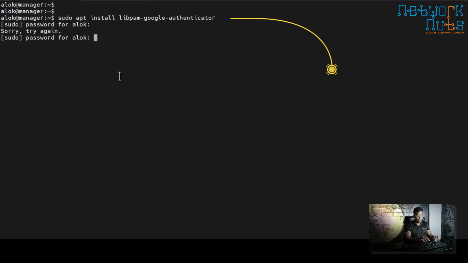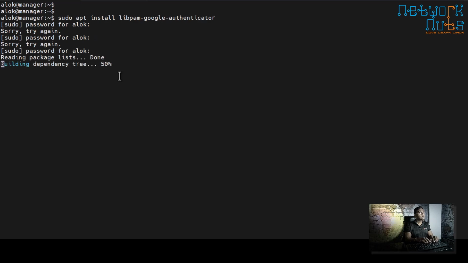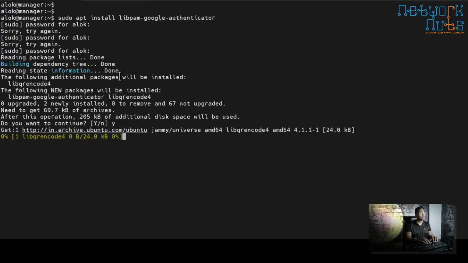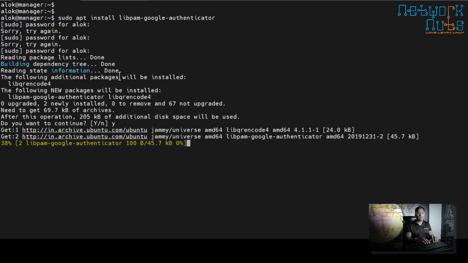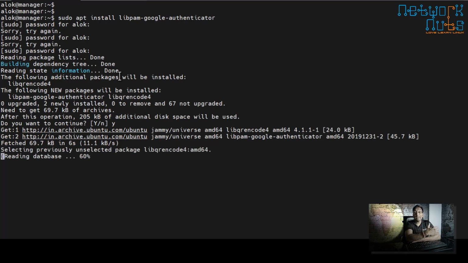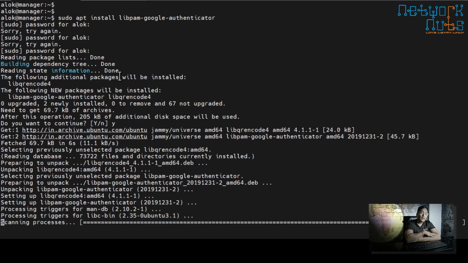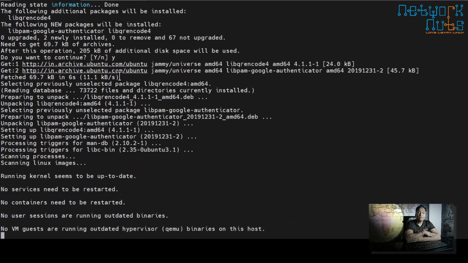Wrong password. Let me try it again. Yeah, now it's working. So just install the package here. Once the package is installed, the first thing I have to do is tell the PAM to use this application, right? A very simple, straightforward single line, which you have to add into your PAM.d sshd file.